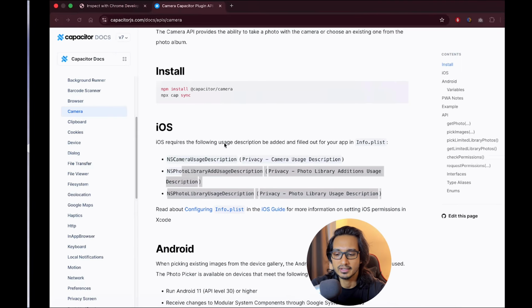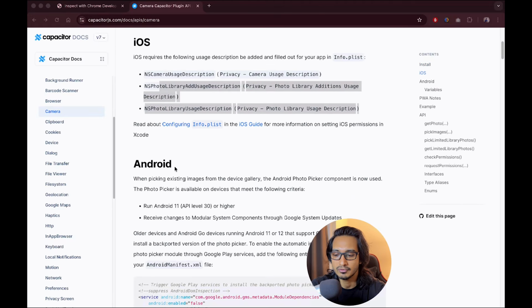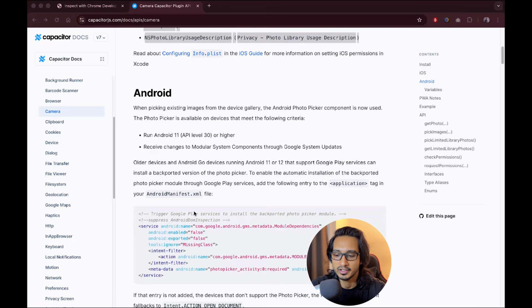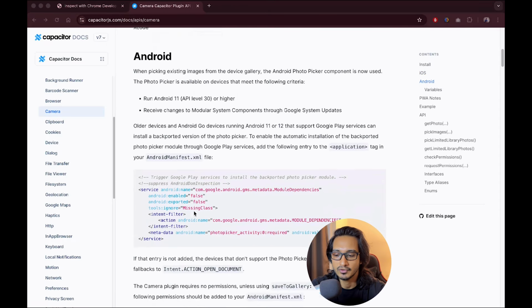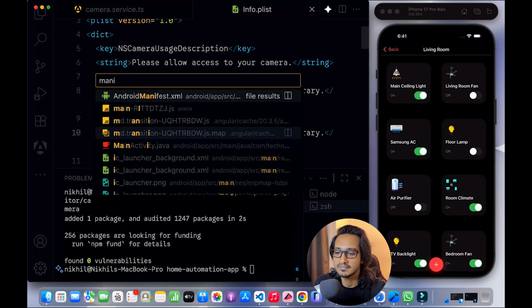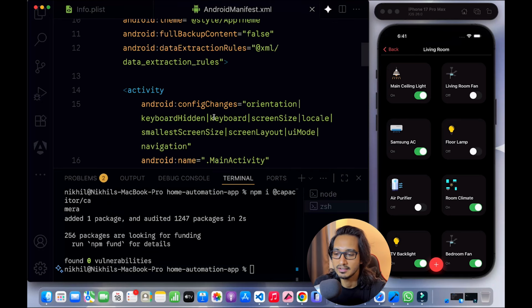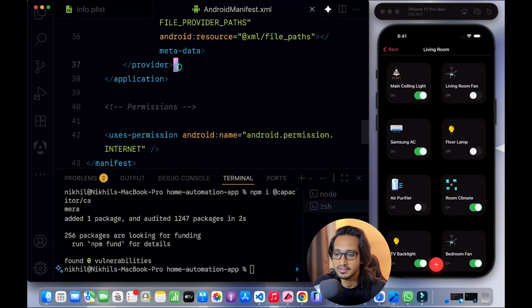After doing that, we have to go to Android Studio, or rather we can directly go to the Android folder and work with that. Here we have to pass something in our AndroidManifest.xml file. So let me simply copy it, and we have to pass it within the application tag. I'll search here for manifest, and we got the first file. Let me scroll down, and within the application tag at the very bottom, I'm going to paste it and align it properly.